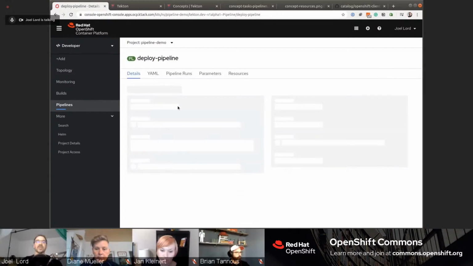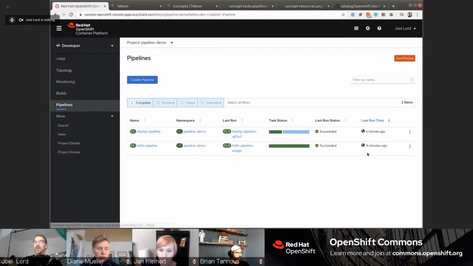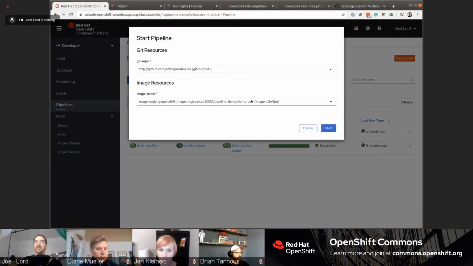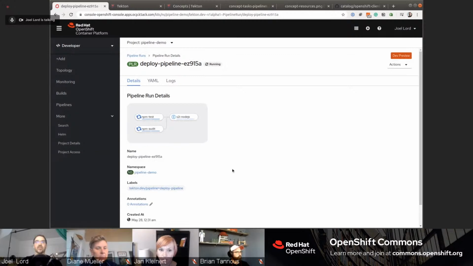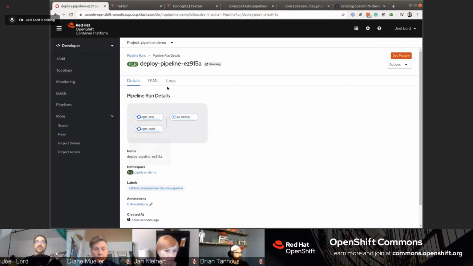So now we're getting into a little bit more complex pipeline. So you can see that we have multiple actions going on. Why don't I go ahead and start this pipeline again? We'll use the same repo and image. And you can now see that we have two steps. So it'll run the npm install and then run the npm audit. And the other task will do the same thing.